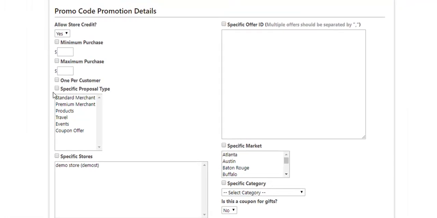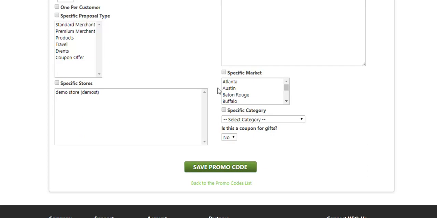So let's say you just want this promotion code for your premium merchants. You can choose to have that there and select them there. You could also make it specific to offer IDs, separate them by a comma, and paste them right there. Or by specific market or specific category. Save the promo code. The process then is the same when somebody's checking out.